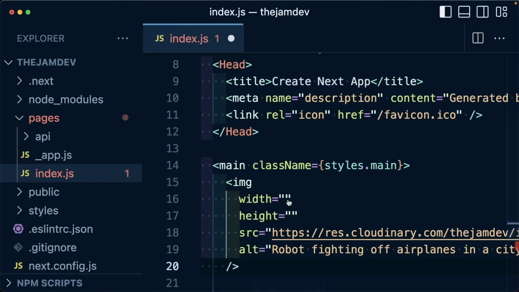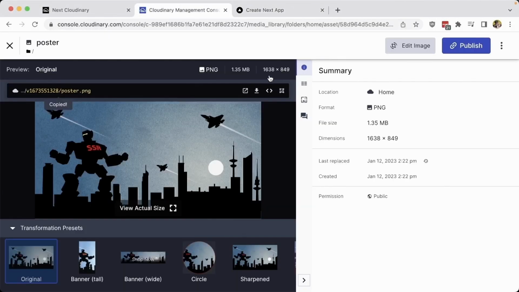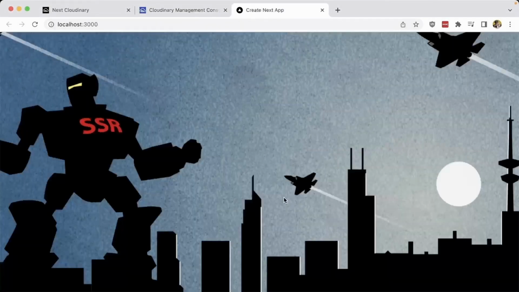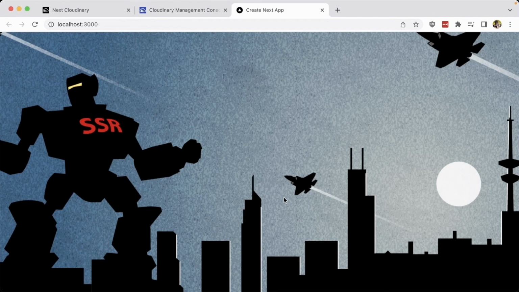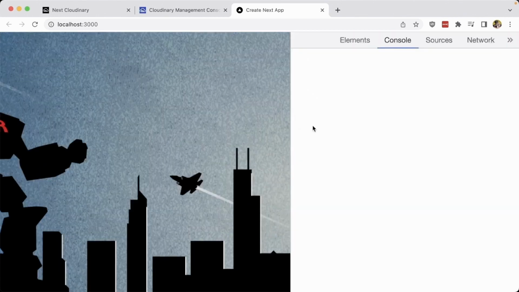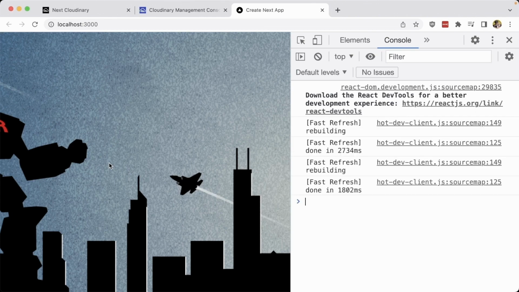Now let's get that width and the height quick, where we have 1638 by 849. And now at this point, all this is going to do is load that image on the page. Now let's see what that looks like. Already done. It loaded up. We have our image. Now what I want to do is open up the network tab so we can see realistically what's happening here. And one other thing I want to do is, by default, it's going to just expand the size of the image.